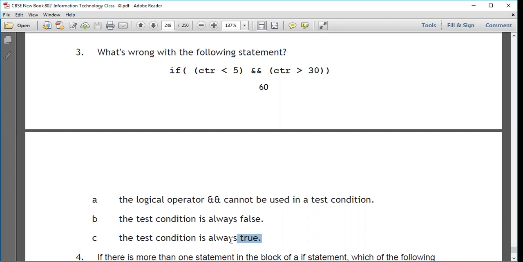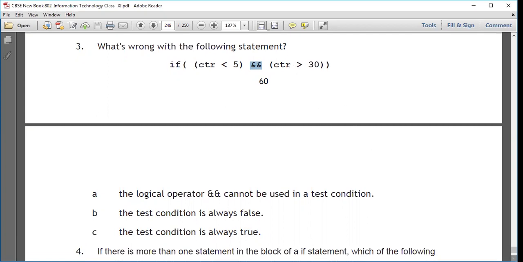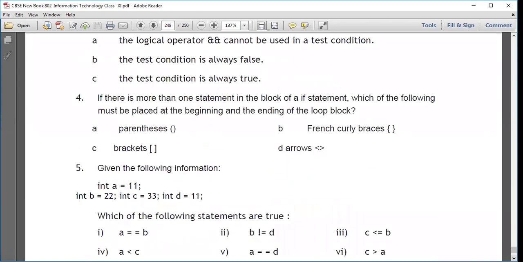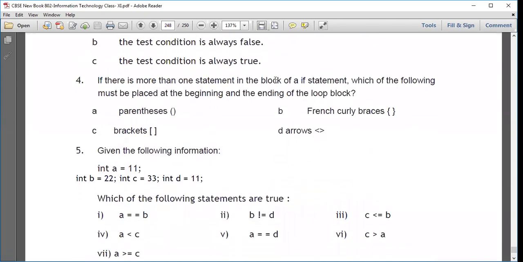Fine. So that's the problem area. The answer is C. Test condition is always true because in and both the conditions should be true. और होता तो दोनों में से एक ट्रू होना जरूरी है, दूसरा भले ही फॉल्स हो जाता, right?